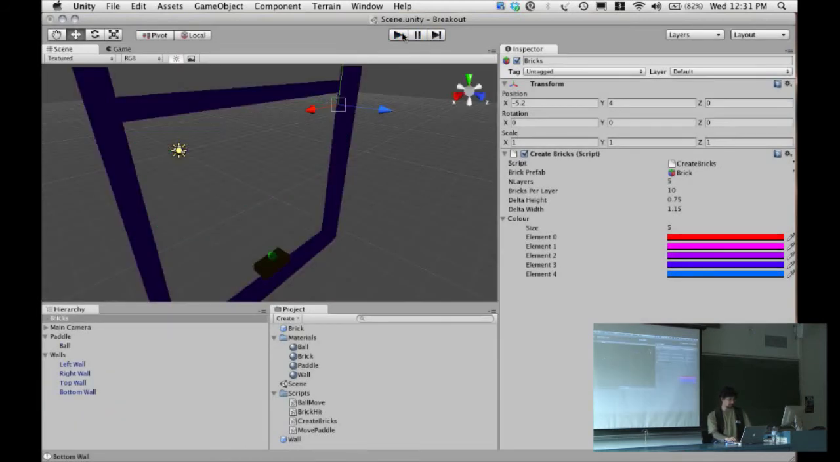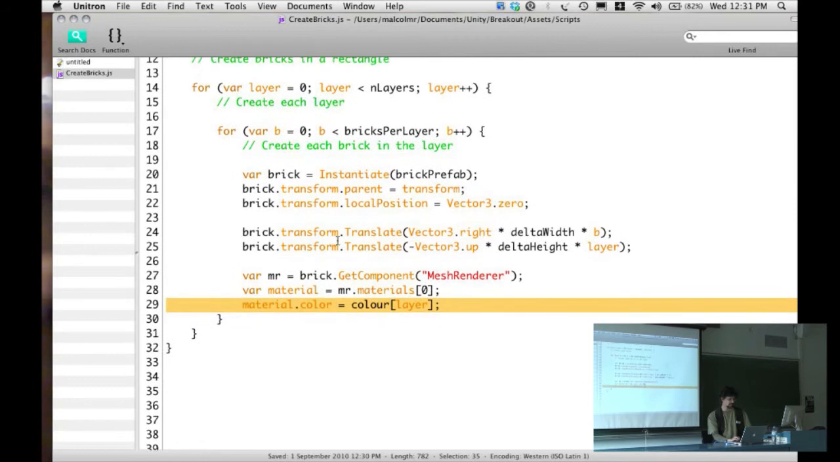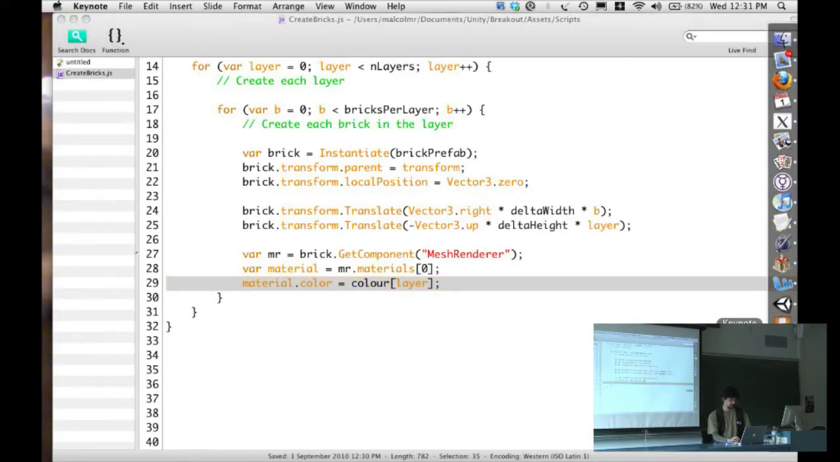So that's the basic notation for accessing arrays. So in general, if we come up to Keynote again, whoops, Keynote, not that.